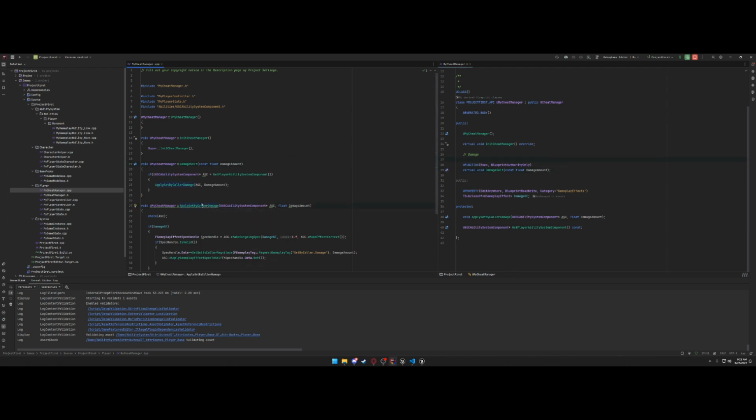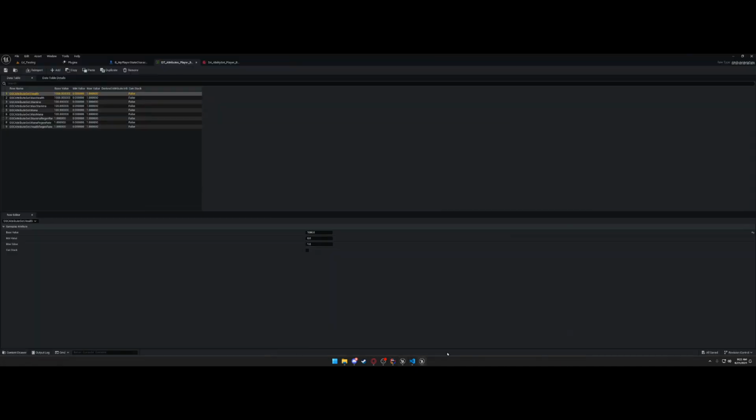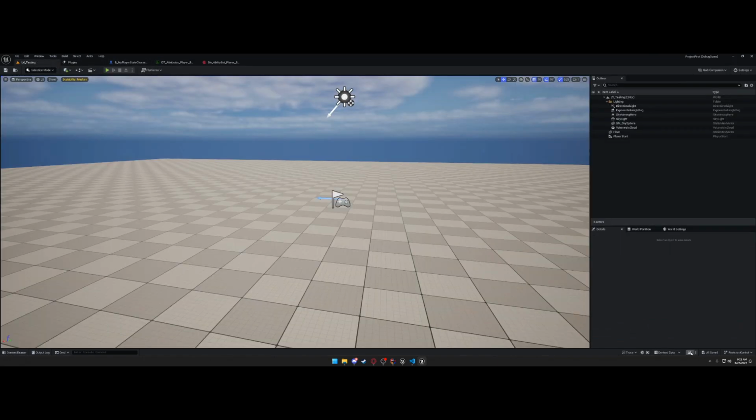So now we are cheating. Make that constant too. Okay, so now we can cheat. So let's make our gameplay effect in blueprints. First of all, we need to save everything just in case we crash here. So now we're going to compile.